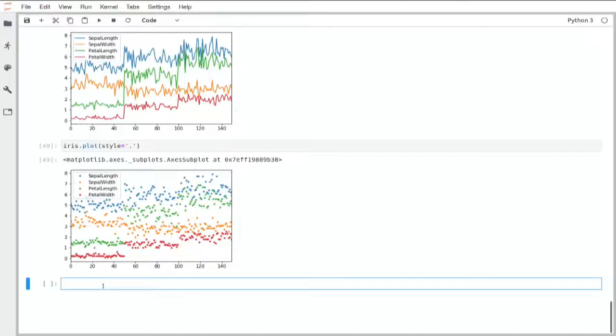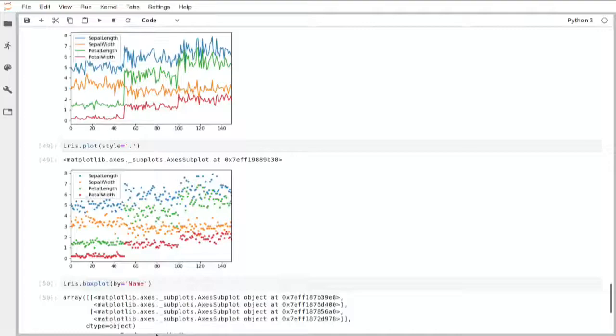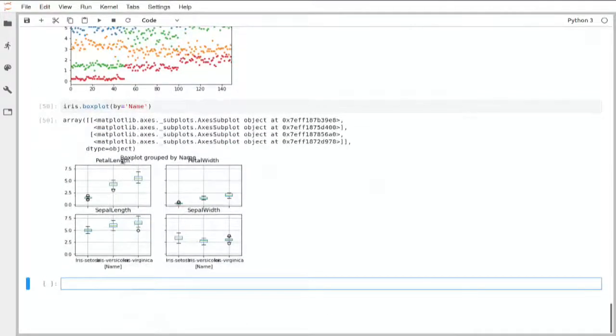And I can also do a box plot. So I can say iris box plot. And I want to plot it by name, by the column name. And then it gives me all the possible box plots. So it gives me one box plot for petal length, one for petal width, one for sepal length, and one for sepal width, and the box plots are split by these 3 kinds of flowers which we have, which are Iris setosa, Iris versicolor, and Iris virginica.